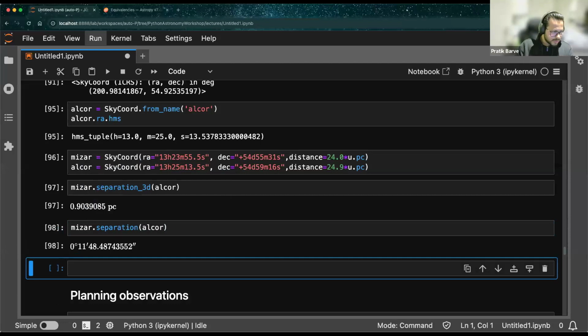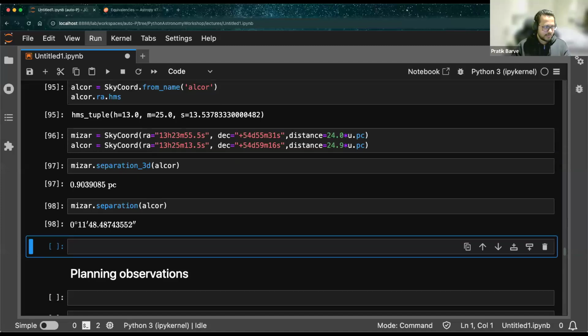You wrote aldebrand instead of aldebrand. Okay, I'm just seeing the comments here. What catalogs are present in Sky Code from name? As far as I remember, it's Simbad, Vizier, and Ned catalog. Okay, Jigar is answering most of them, so I'll just continue ahead.